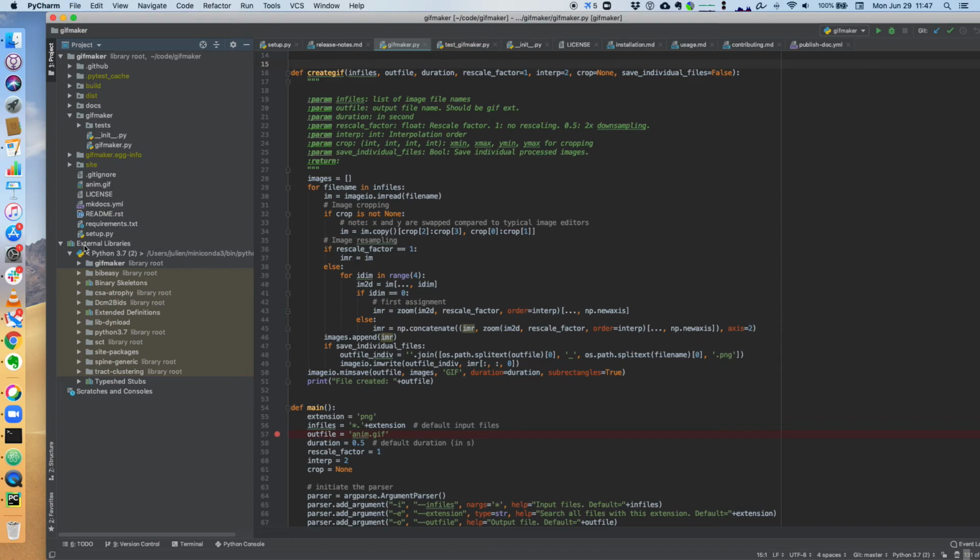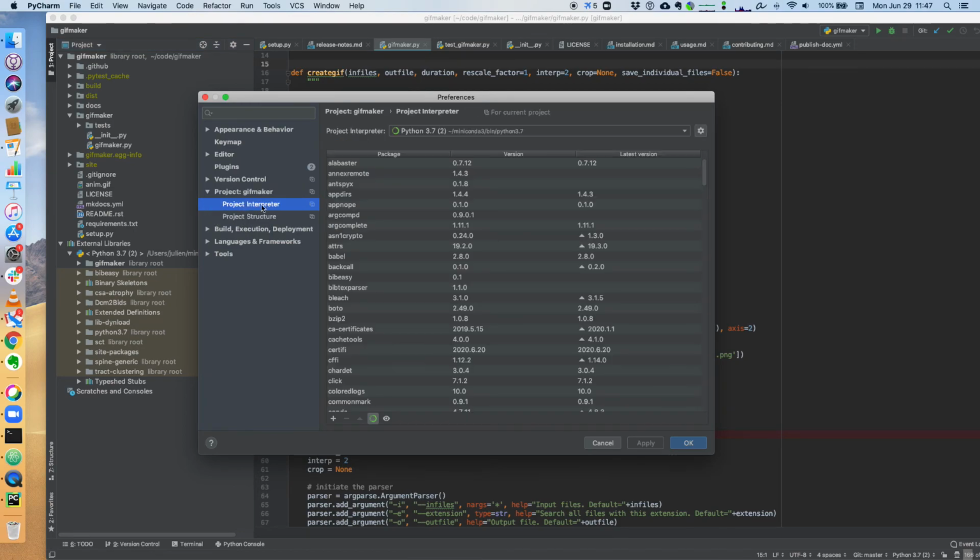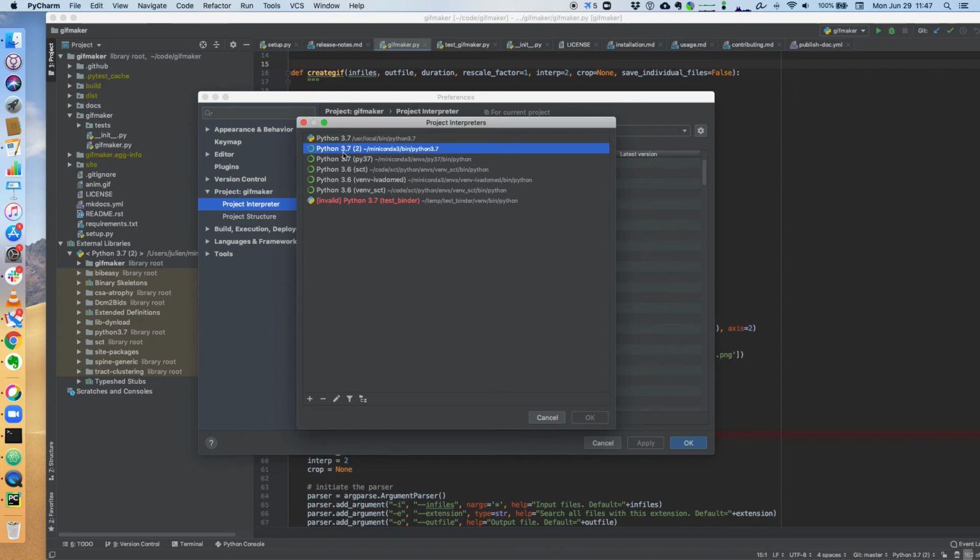So the first thing is to set up the Python interpreter you want to use for this project. So you go PyCharm, Preferences, Project, and then under the project you have Project Interpreter. You can select the one you want here, or you can do Show All. All the available interpreters are listed here. You can also add an interpreter if you want.